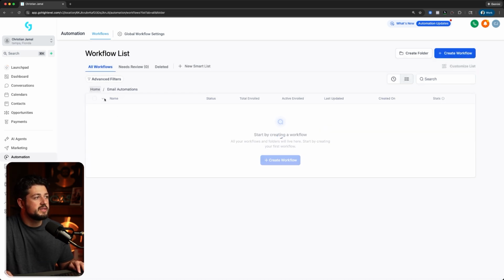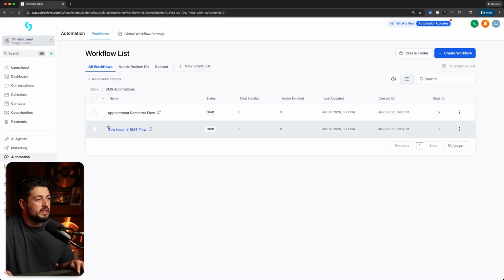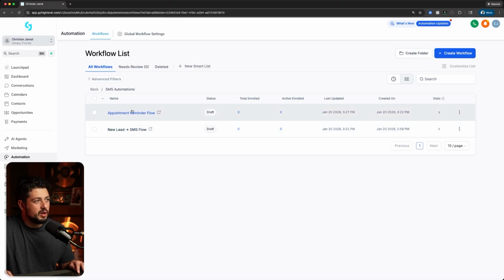When it comes down to SMS, keep in mind that you want to do a new lead SMS flow as well as an appointment reminder flow. When it comes down to emails, you want to do the same thing, but what you also want to do is have a long term nurture email sequence. So instead of wasting time and rebuilding both of these from scratch, we're going to select these one by one.